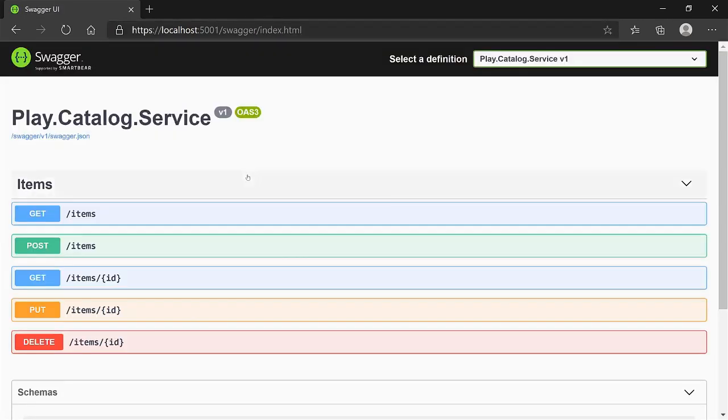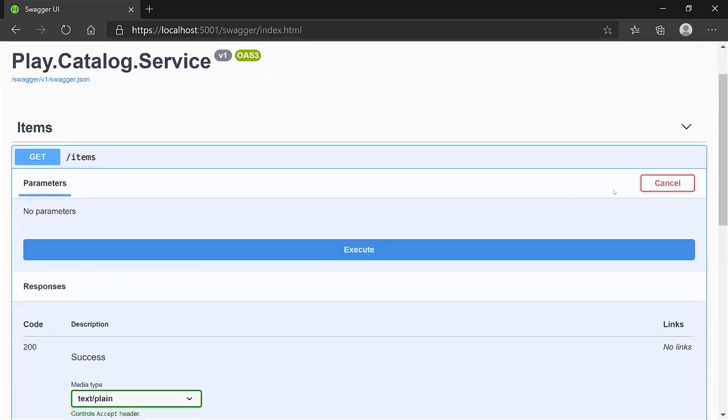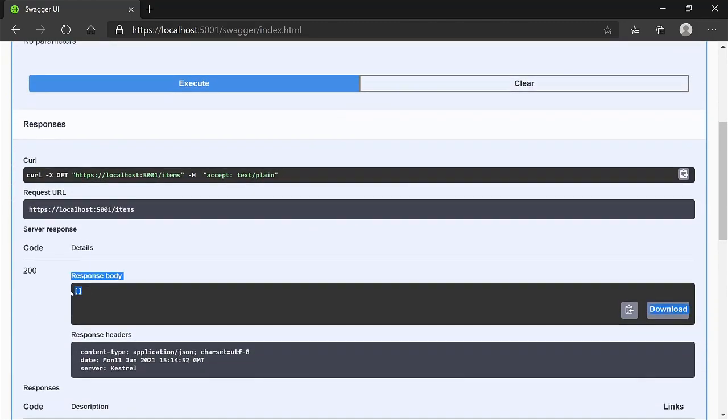The first thing that we can try, just to verify that there's nothing here because it's a brand new database, is our get all items operation. So I'll try it out, I'll hit execute, and as you can see, there's nothing in there. The database is all empty.